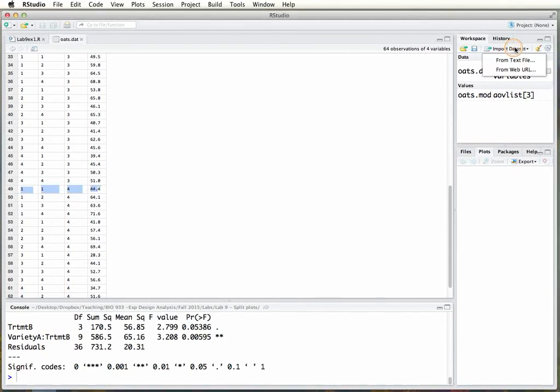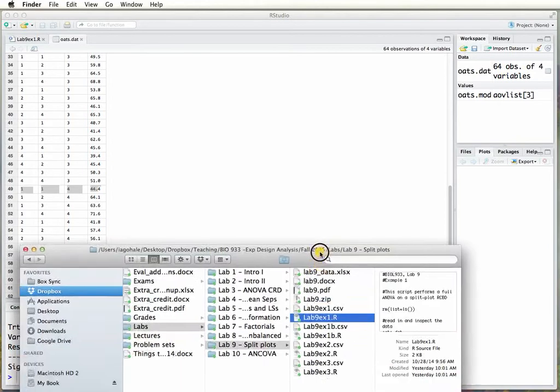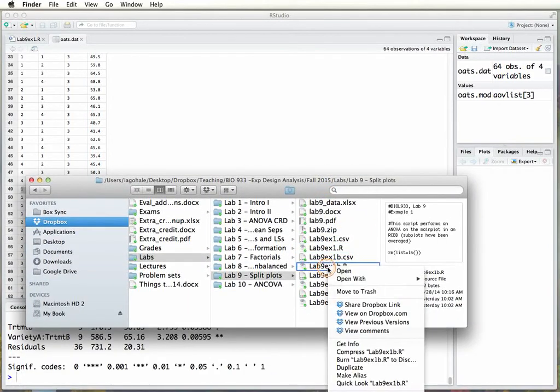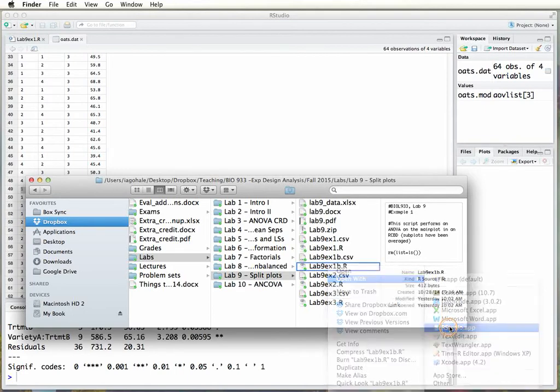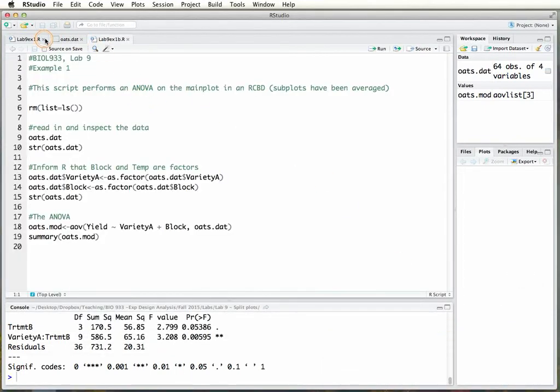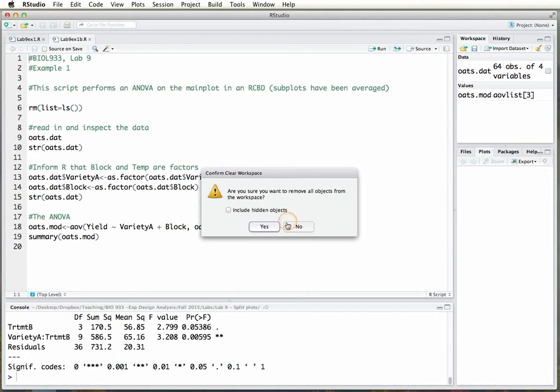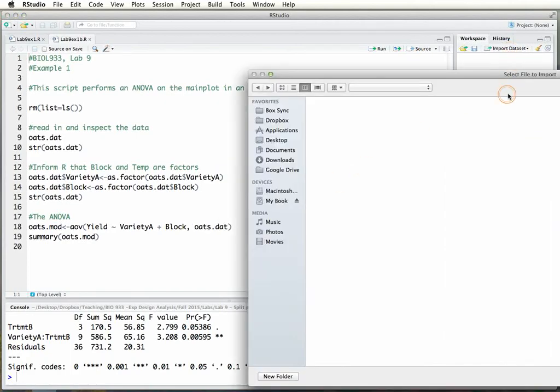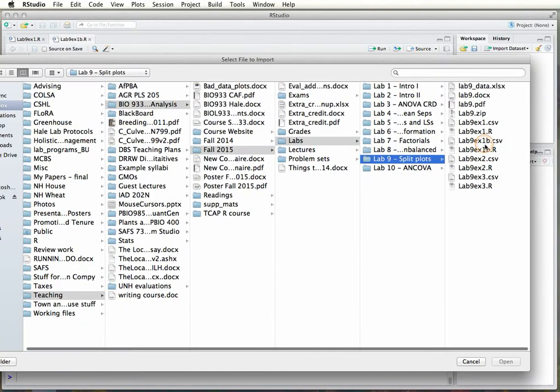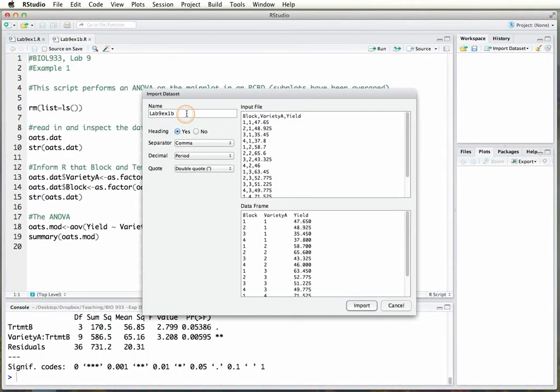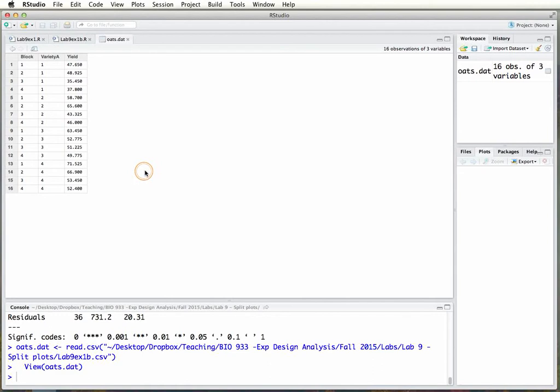If we pull up the data set for example 1b, and let's open up that R code too. So I'm going to open up example 1b, the script. I'm going to open it in RStudio. I'm also calling that oats.dat, so I'm going to clear my last data set and import 1b, the CSV file, and I'm going to call this oats.dat. Okay. What you'll see is that this particular data set is much, much smaller.